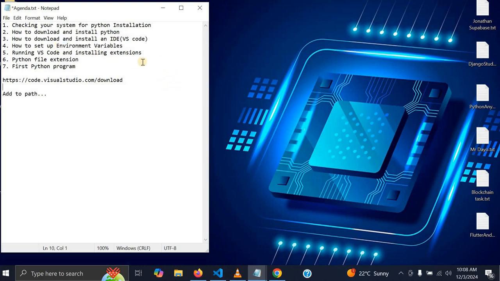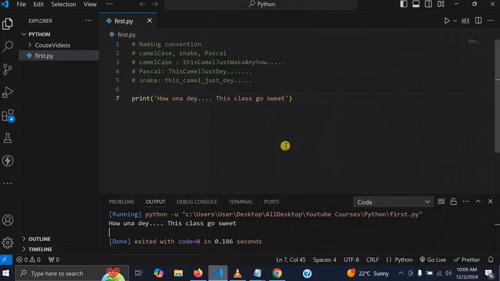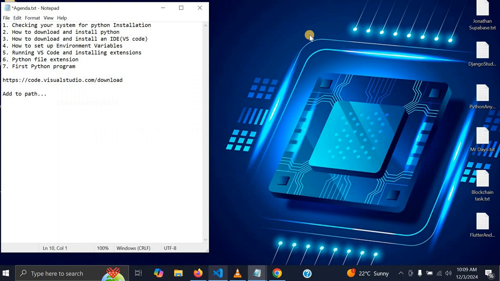So after you have gotten everything installed and running, if you go to your search and look for VS Code in your programs, you will see VS Code looks like this. It has this blue mark. If you open it, you will see a black screen with your welcome screen and all of those things.